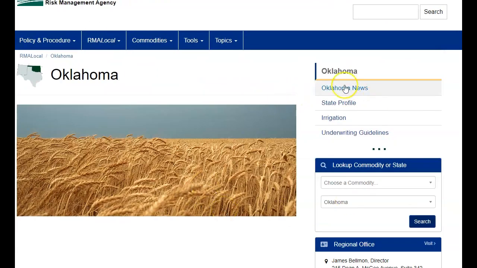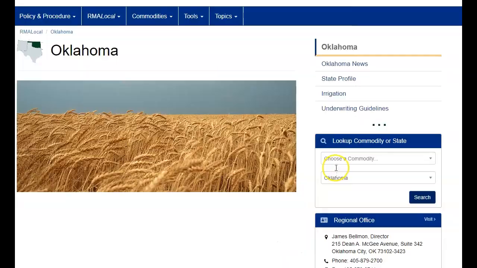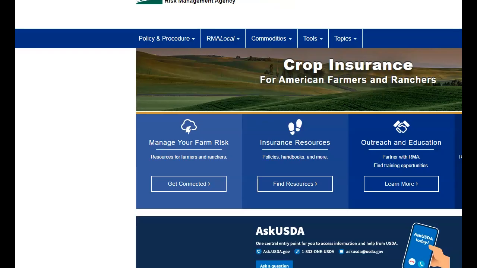And that's going to take you to where you can get the state profile and some of this other very regional information. All right, we are now going to talk about the summary of business tool that is available on the RMA website. And as someone who has used this website for well over 20 years now, I have to say that the summary of business is probably one of my favorite tools.